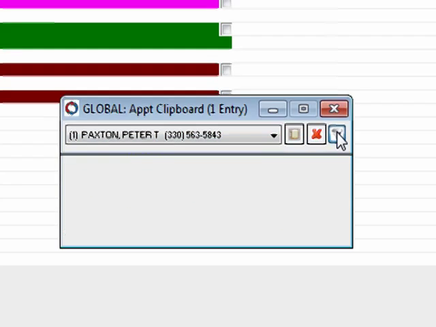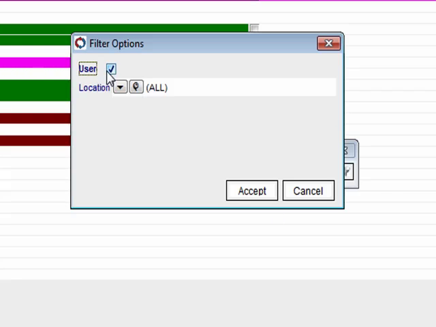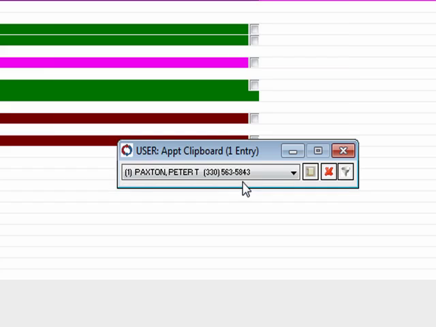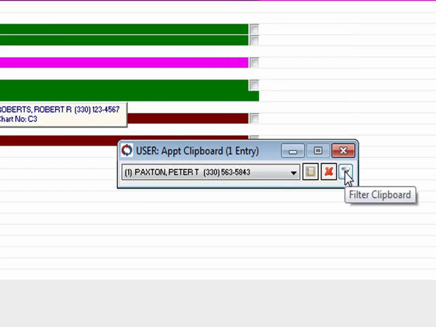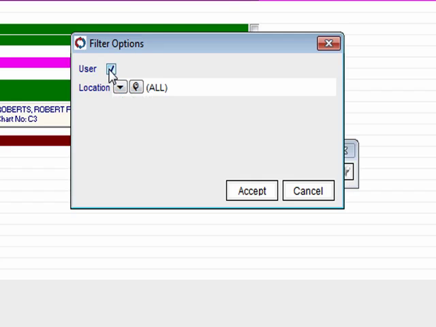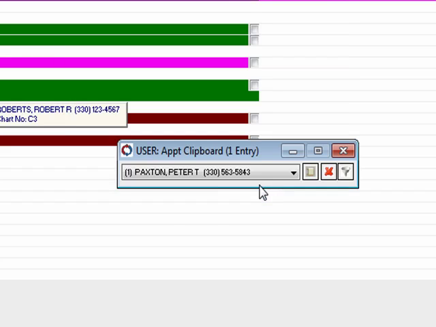But I can also tell the system I only ever want to see my stuff. I don't care about other people's stuff. I just want to see what I put on there. And so it goes from global to user. At any point I want to change back, I just hit the little filter icon, uncheck, and tell it what I want. You can even narrow it down to a specific location.